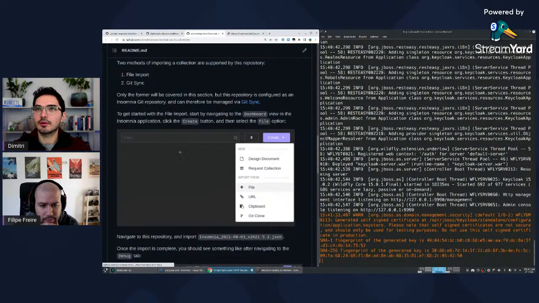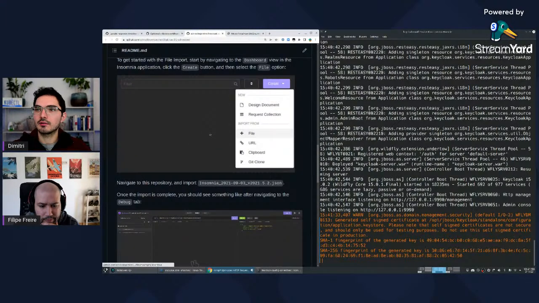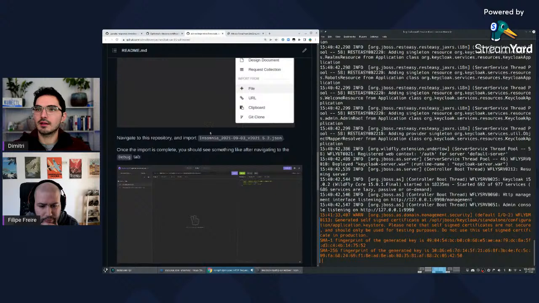File import. Two methods of importing collections are supported by this repository: file import and Git sync. The former will be covered in this section. Start by navigating to the dashboard, create, and then file, and then navigate to this repository and import that file. So that's fine.